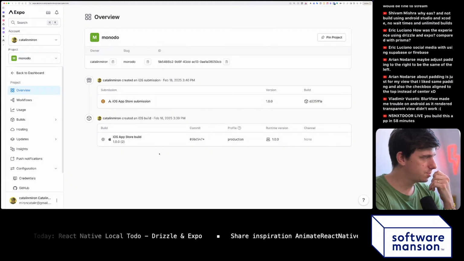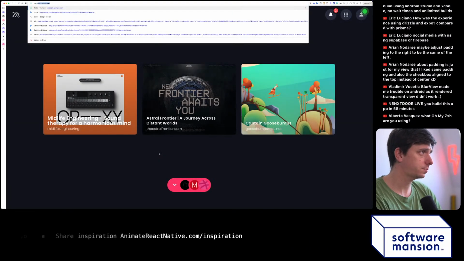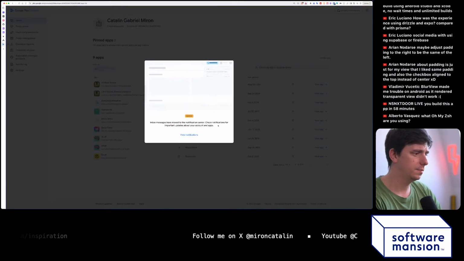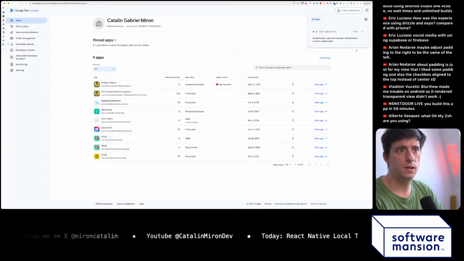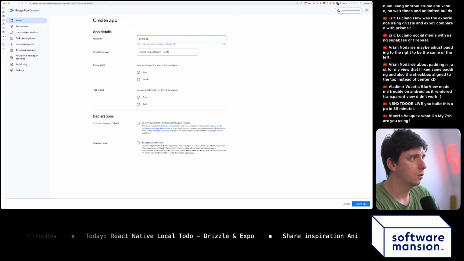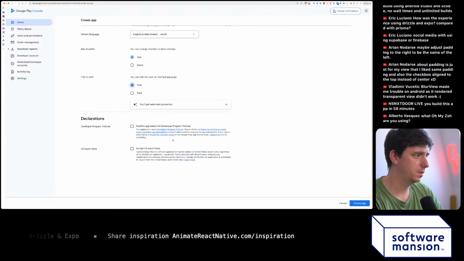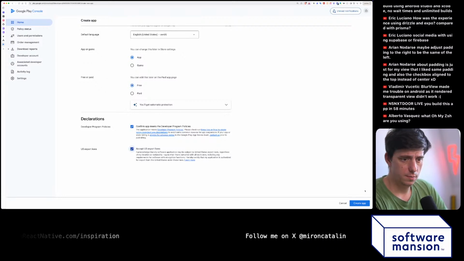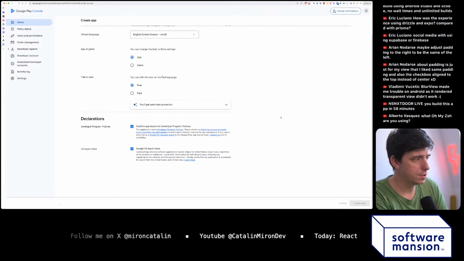I think for Android, I actually need to manually create it, right? So developer, no, not this one, console. Update, view notifications. So yeah, I think I need to create a new app. Call this Monodo. This is an app. This is going to be free. Confirm app. Create the app. So we are going to create the application.